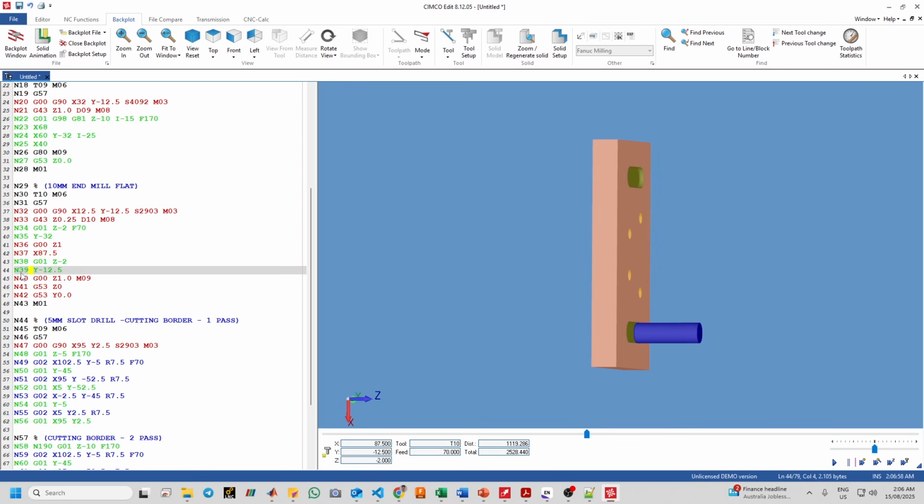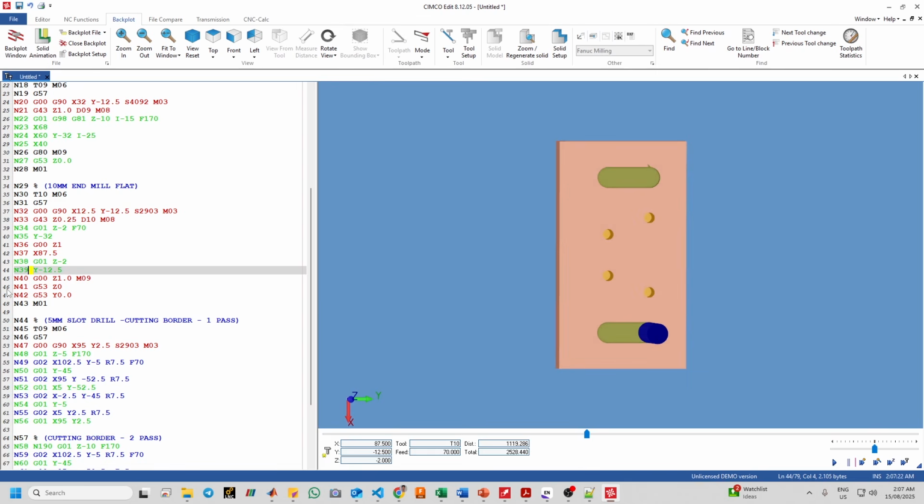What about N39? The feed cut up in Y is Y equal to minus 12.5 at depth. It is like a mirror, I think. Yeah, it's like a mirror from this line. So N40, rapid retract to Z equal to plus 1, and the coolant is off now.